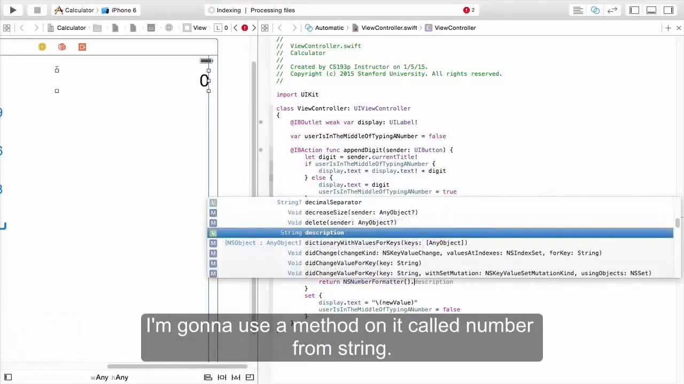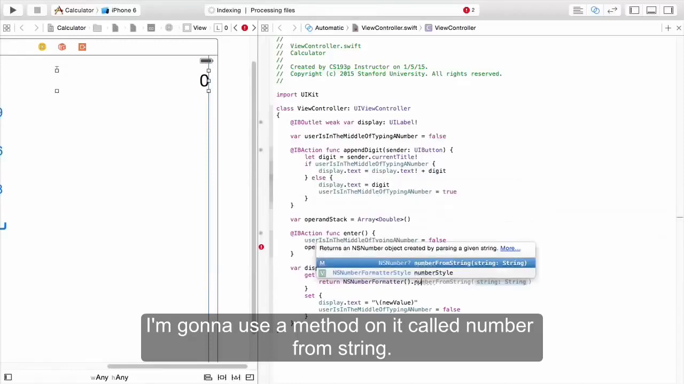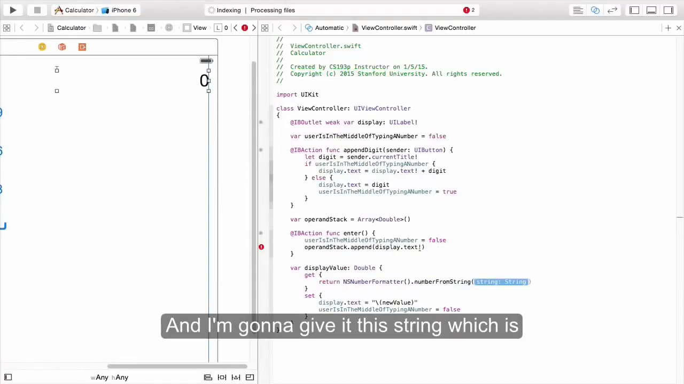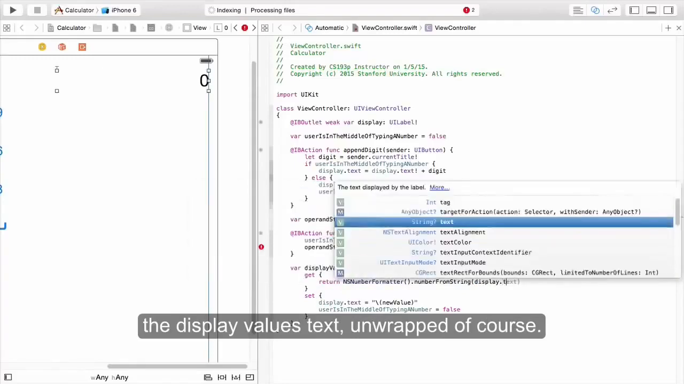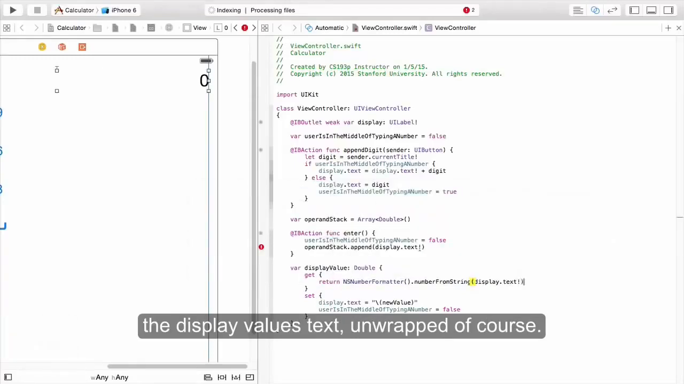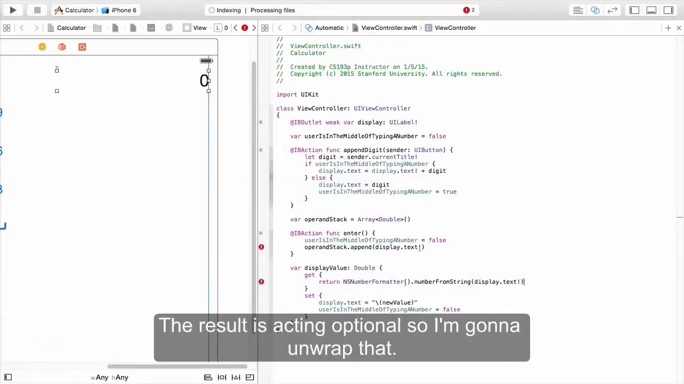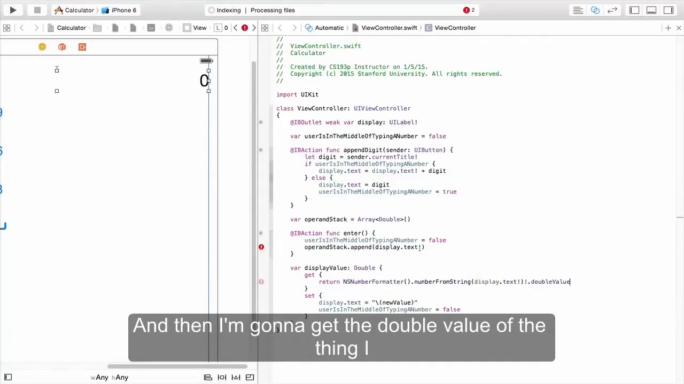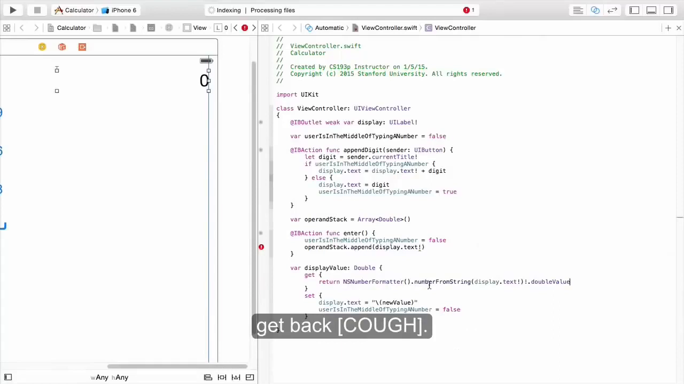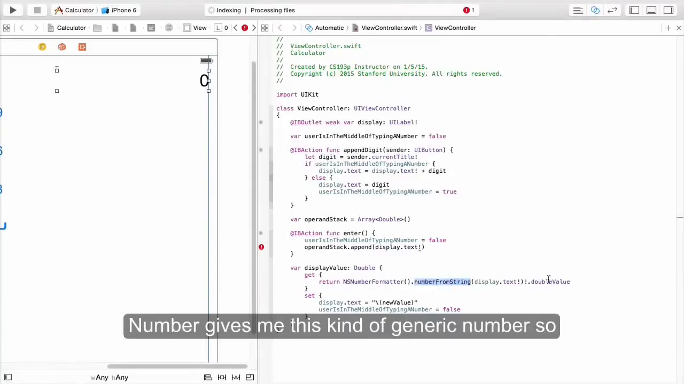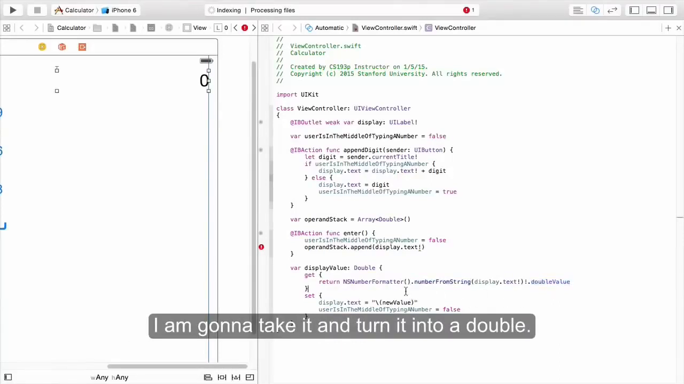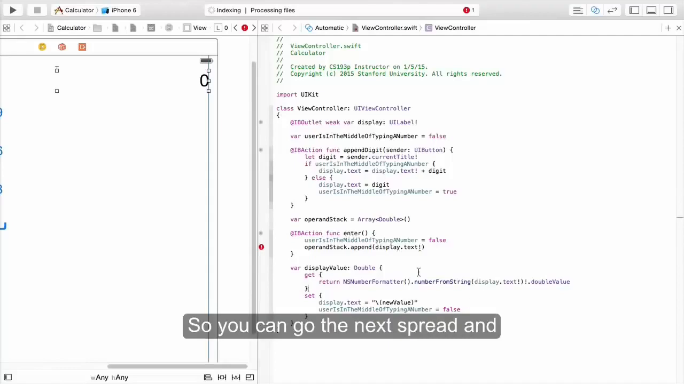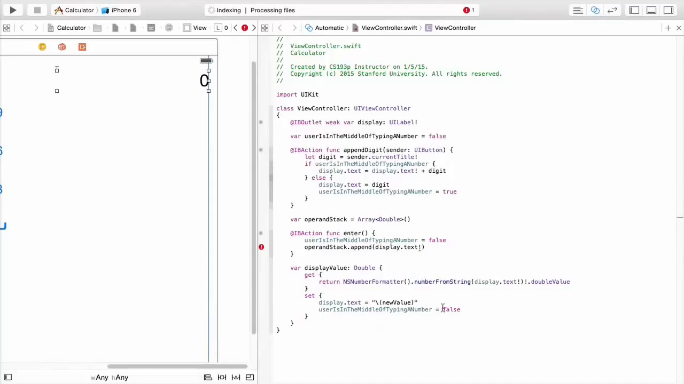Then I'm going to use a method on it called number from string, and I'm going to give it this string, which is the display value's text, unwrapped, of course. The result is actually optional, so I'm going to unwrap that. And then I'm going to get the double value of the thing that I get back. Number gives me this kind of generic number, so I'm going to take it and turn it into a double. So there we go. So you can go in the extra credit and look at that later if you want.